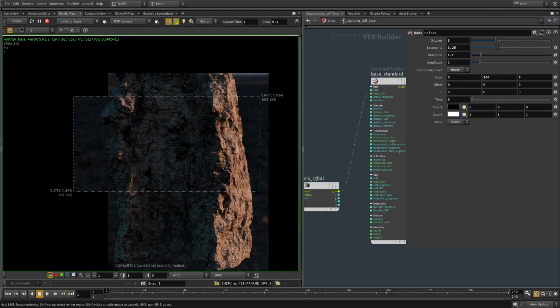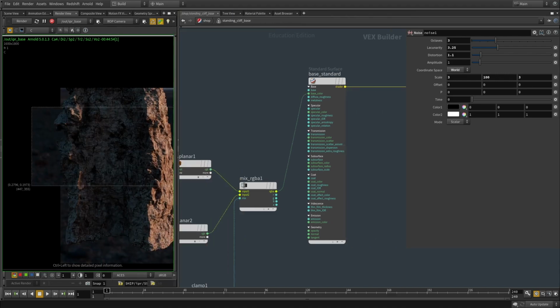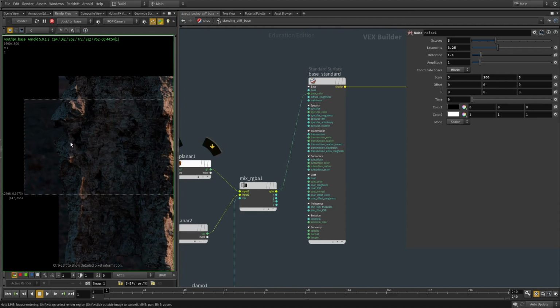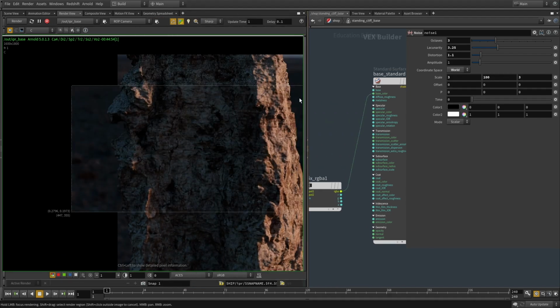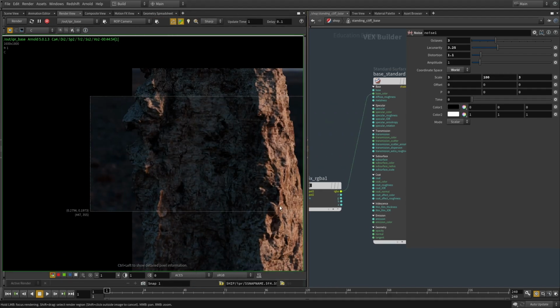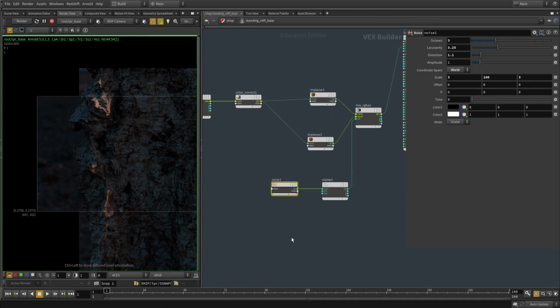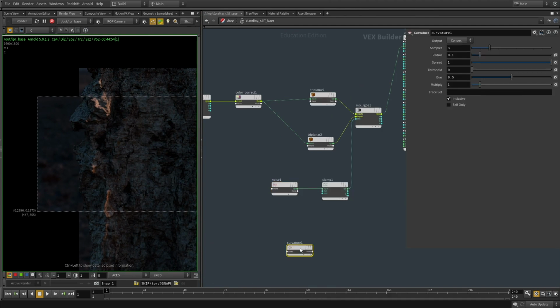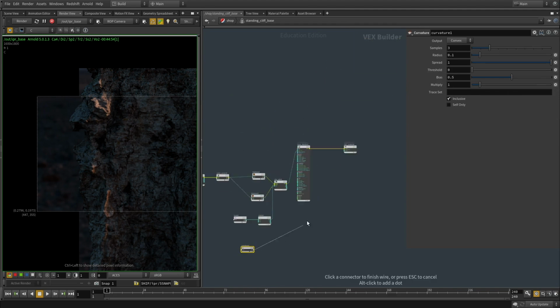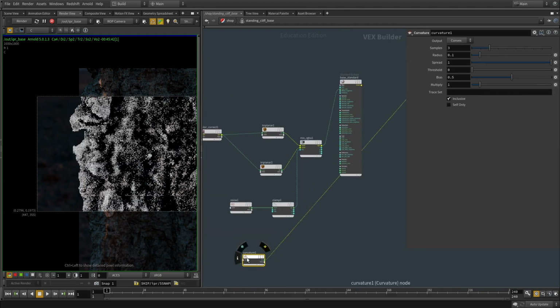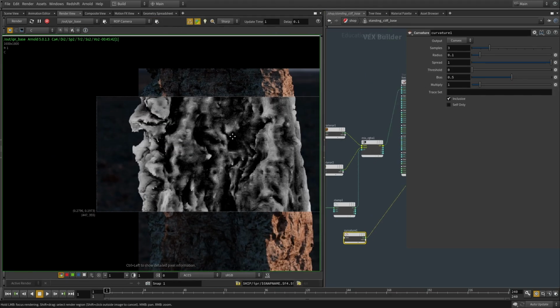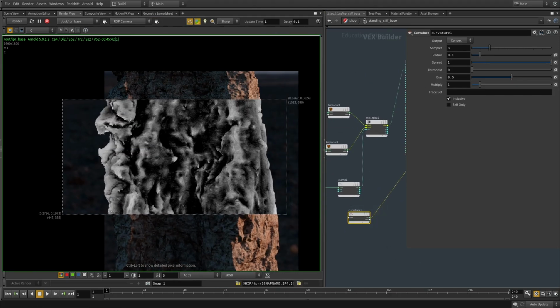Let's add something else. What I'd like to do is add a little bit of curvature shading to capture more details from this rock. I'm going to use a curvature shader, which comes by default with Arnold, and I'm going to connect it to show you guys how it works.